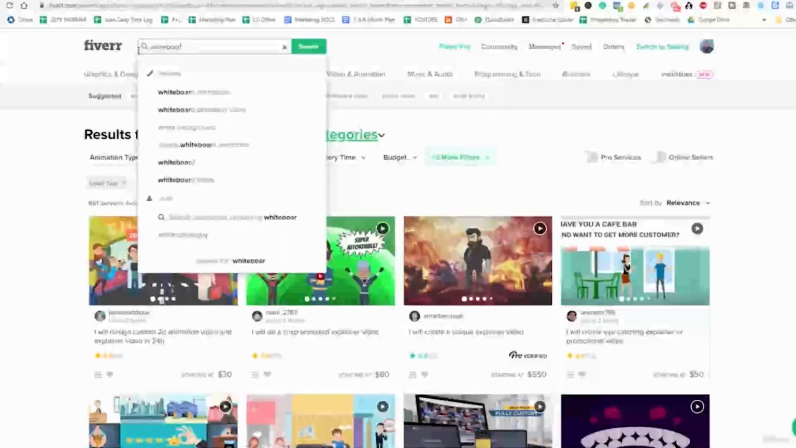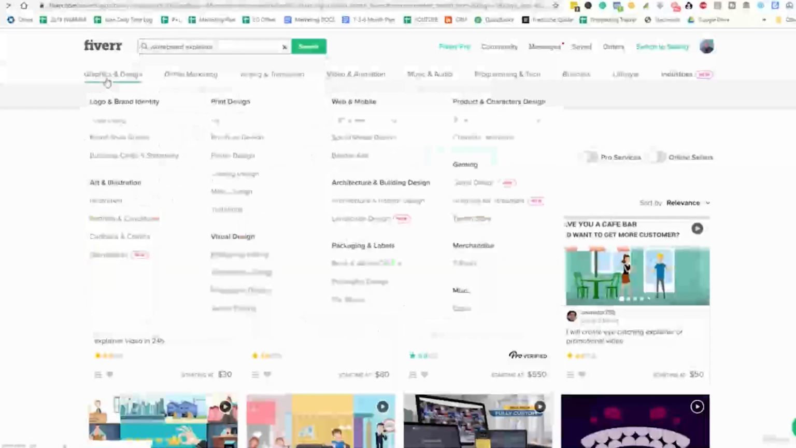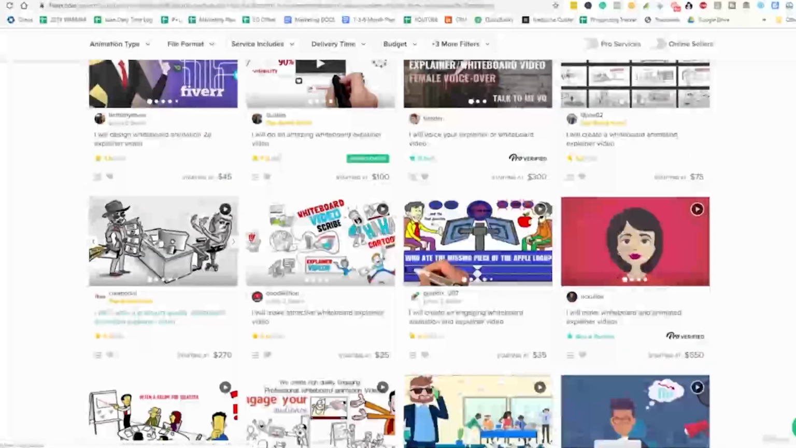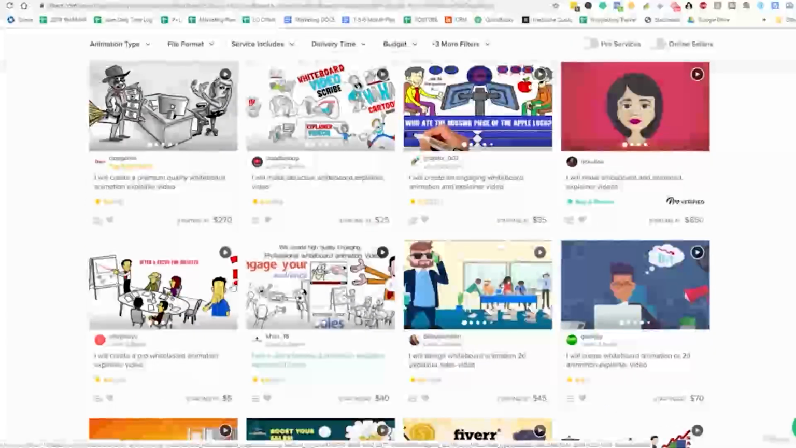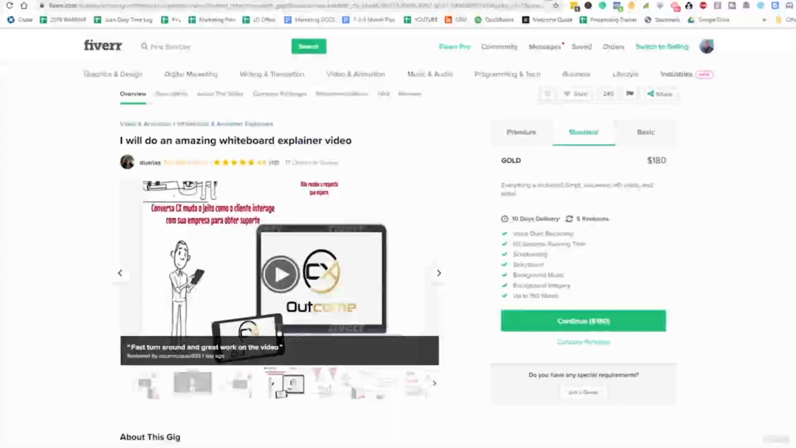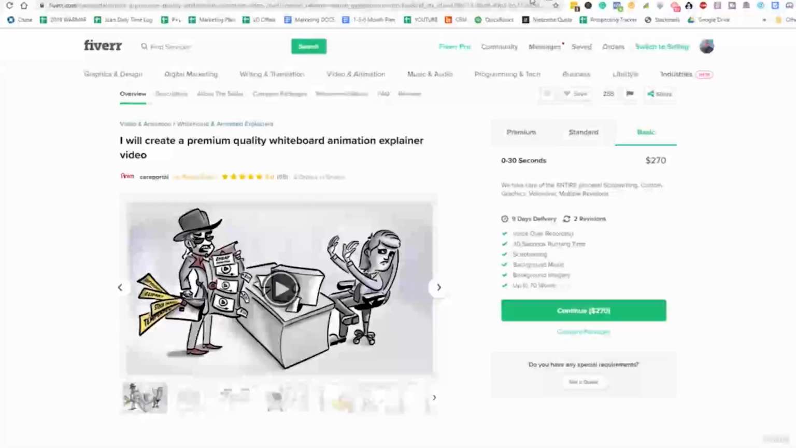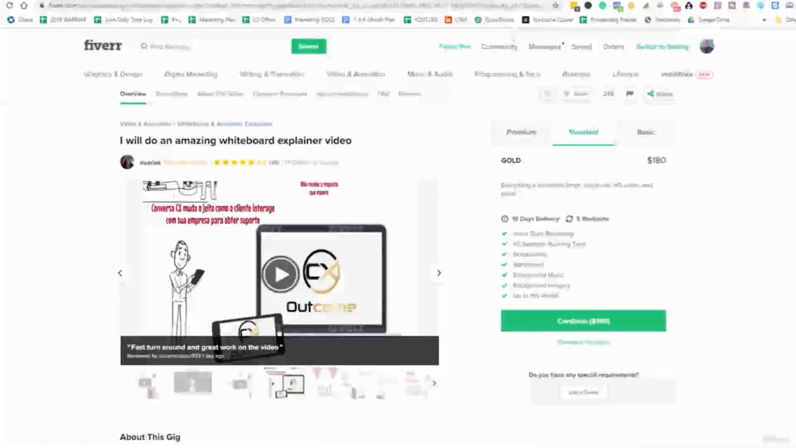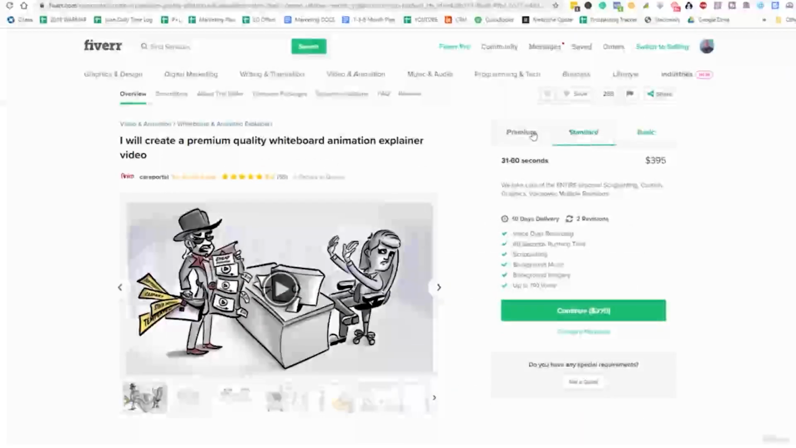Whiteboard explainer. Okay, so this guy here is pretty similar. This is pretty similar as well, where they're drawing it by hand, where you can see that. Okay, so let's look at these guys as well. This is another one here. So $100, $180, right? And there's not very much of a difference here between what these guys are doing. Here's another one. This one's probably the most similar to these guys here, okay? And these guys are charging $270, $395.